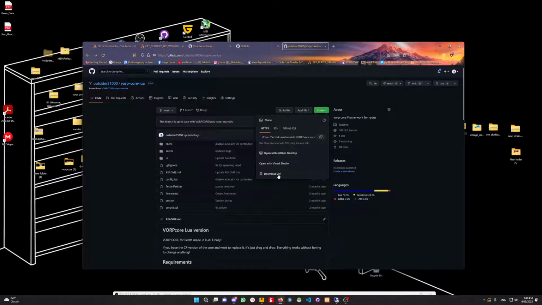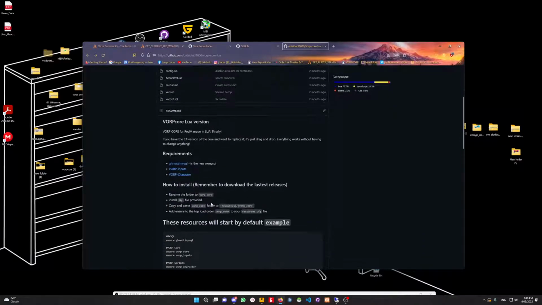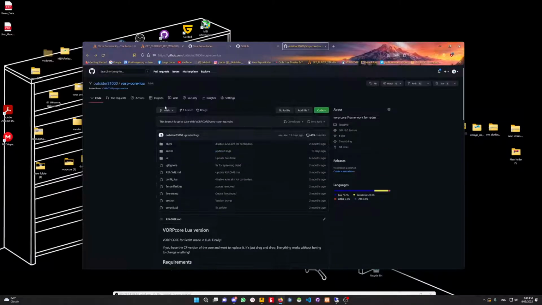So in here you have code. You can download zip. You can open with Visual Studio, or you can open with GitHub Desktop. And there's other things you can do, like command lines, which I don't know how to mess with, and it's really not needed. It tells you the language that this script is most written in. It tells you how many forks it has, stars, and license. This is a readme, right? So y'all know this.